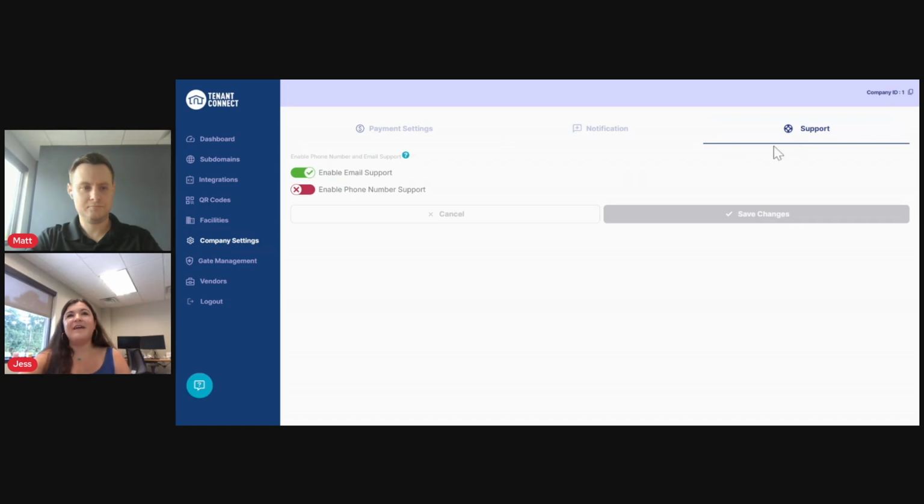And support, this will allow you to either include a support button on your Tenant Connect app for your tenants or disable it. If you want your tenants to be able to quickly reach out with a support request, we can have that enabled. If that's not something you really want them to be able to do, we can make sure that that's turned off for you.